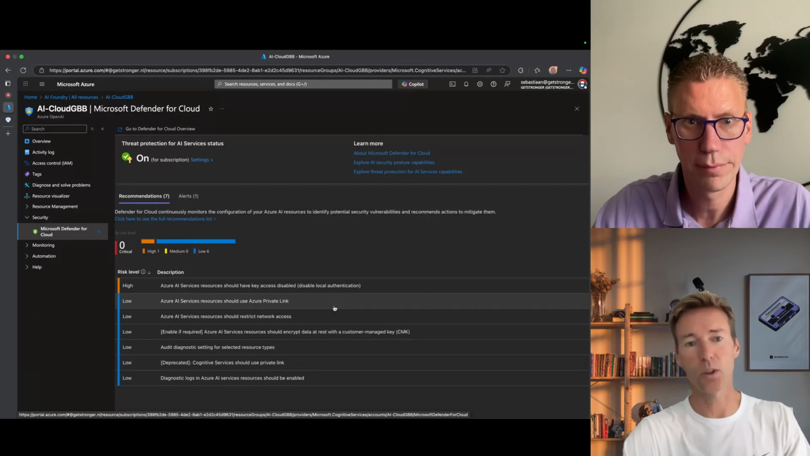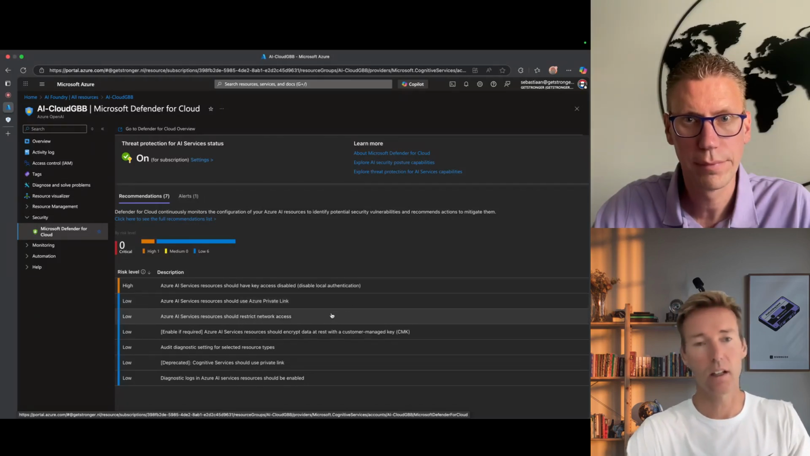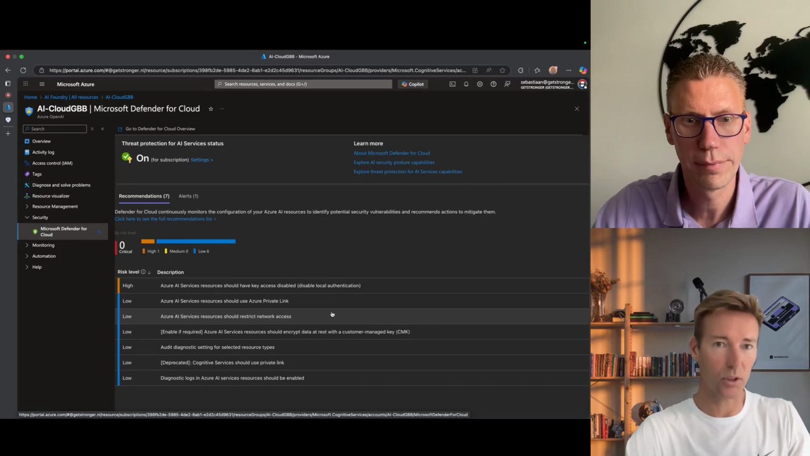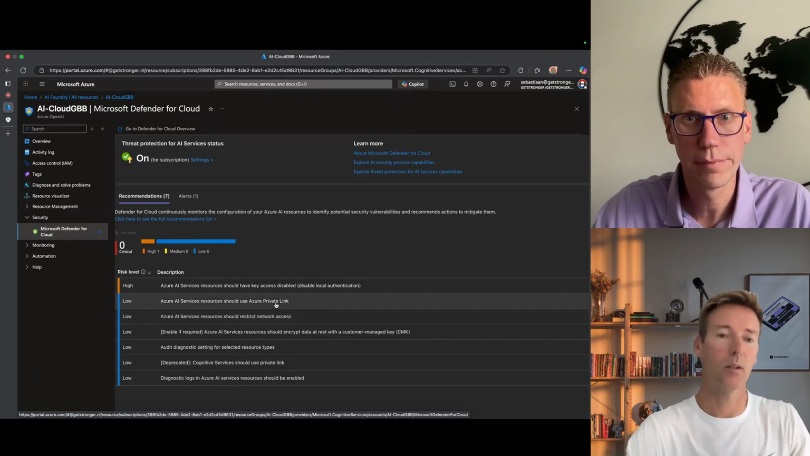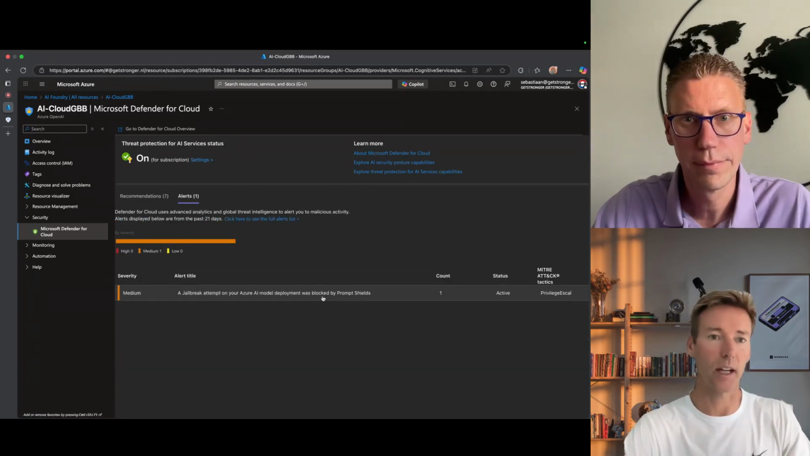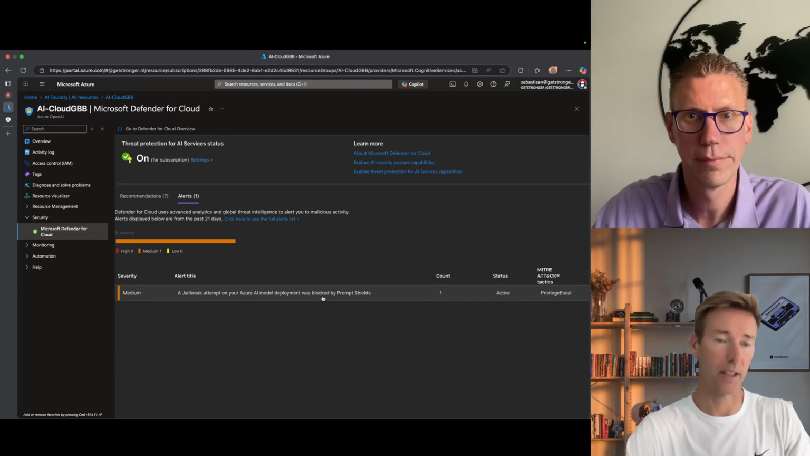And so here you already have an understanding, even if you are not a security person or a security platform person, you can go to your resource and have a general understanding, hey, my hardening issues are the following. And then even if there is an alert, you could see if your AI application is currently under attack.